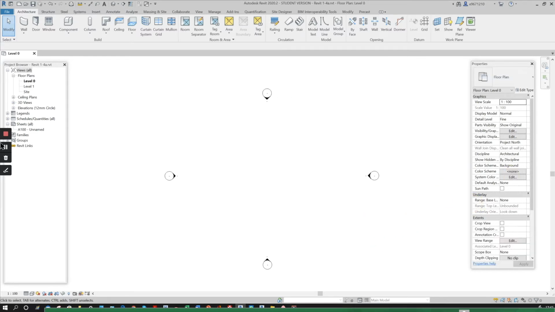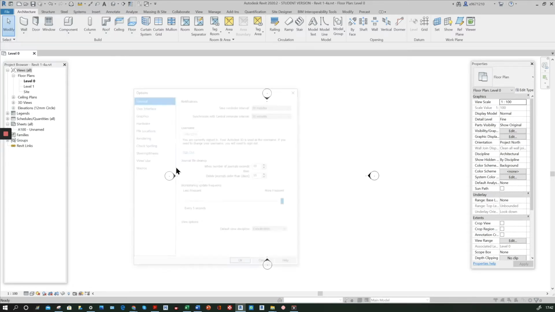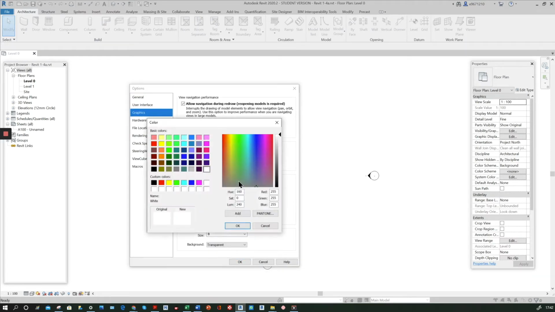Change the background color of the drawing area. You can also adjust the color by clicking the File tab and selecting Options. In the Options dialog, click Graphics Type. Under Color for background, select the desired background color.